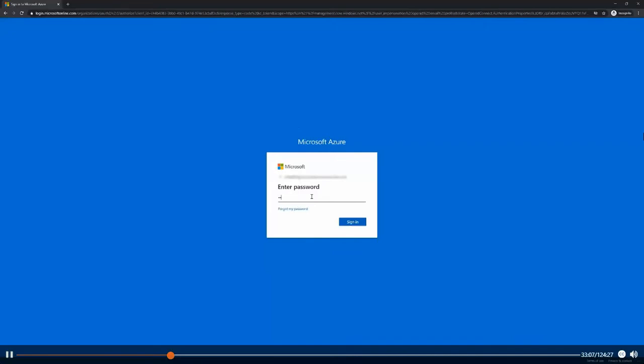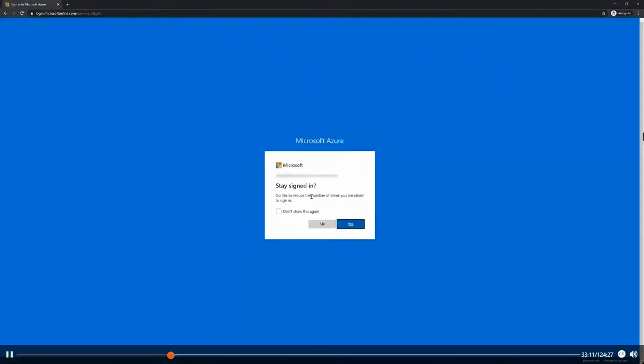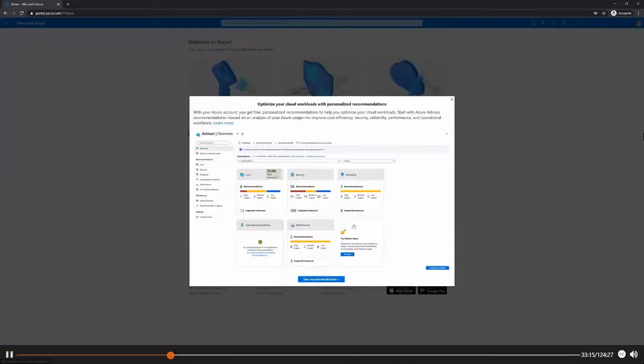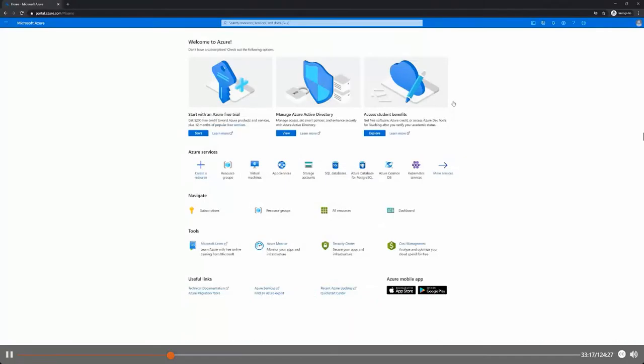And if I try to access with this account, you will see that it asks, do you want to stay signed in? Yes. And there you go, I had access to the Azure portal. There were no questions asked about providing any additional factor or anything like that. Nothing, I just got in.